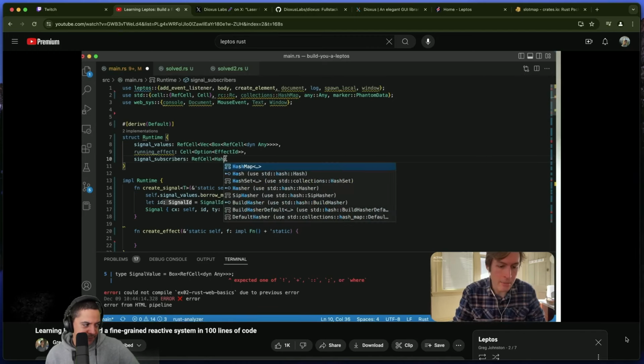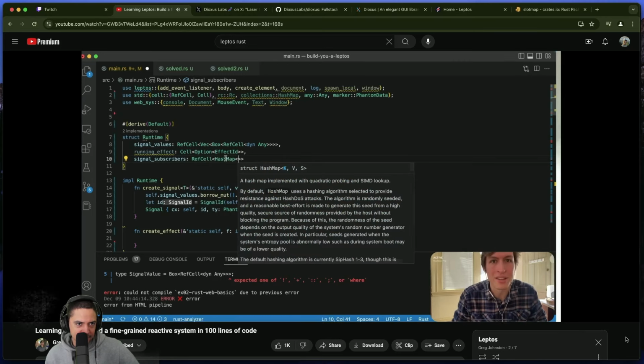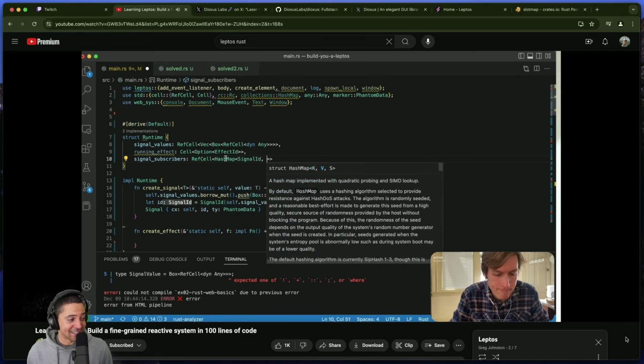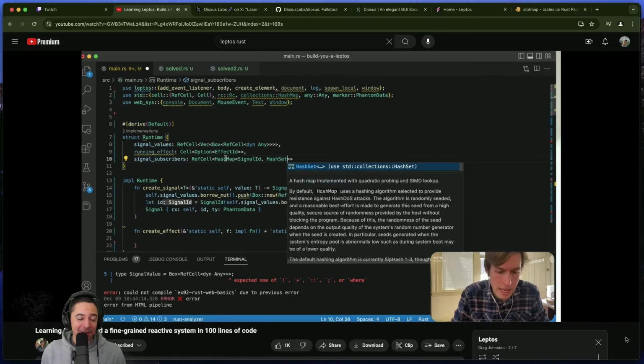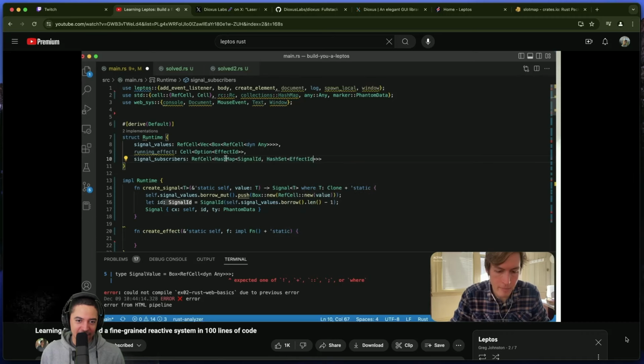Again, using a hash map is not actually the best way to do this. If you want to look at the internals of Leptos, we're using slot map and a secondary map, right? Whatever. Hash map is going to work fine for us the way we're doing it right here. So it's just a hash map between a signal ID and then a hash set of effect IDs. This should be fine.